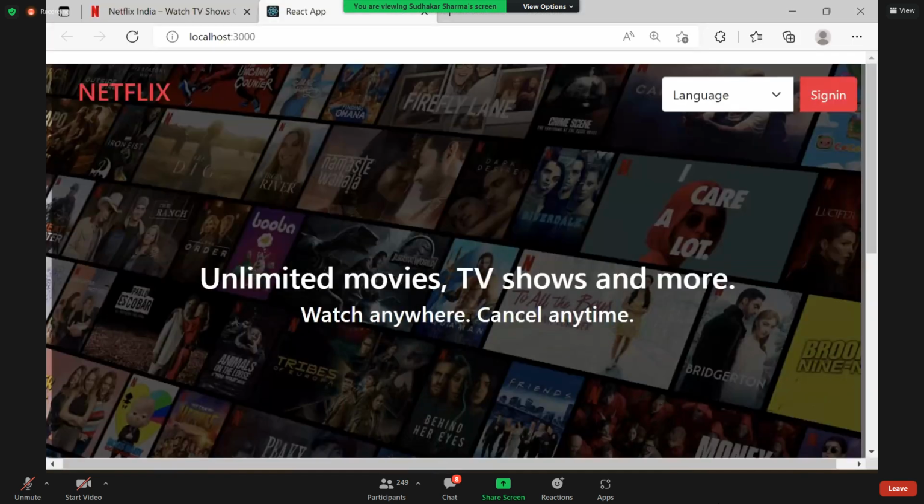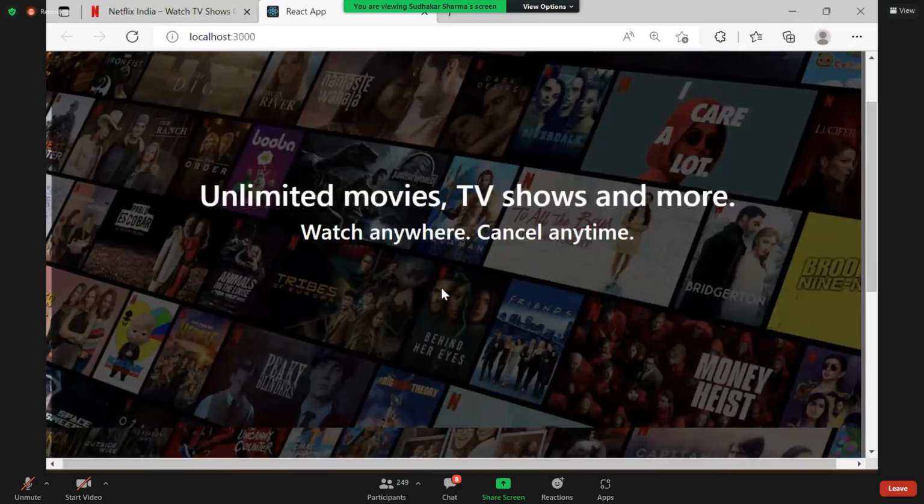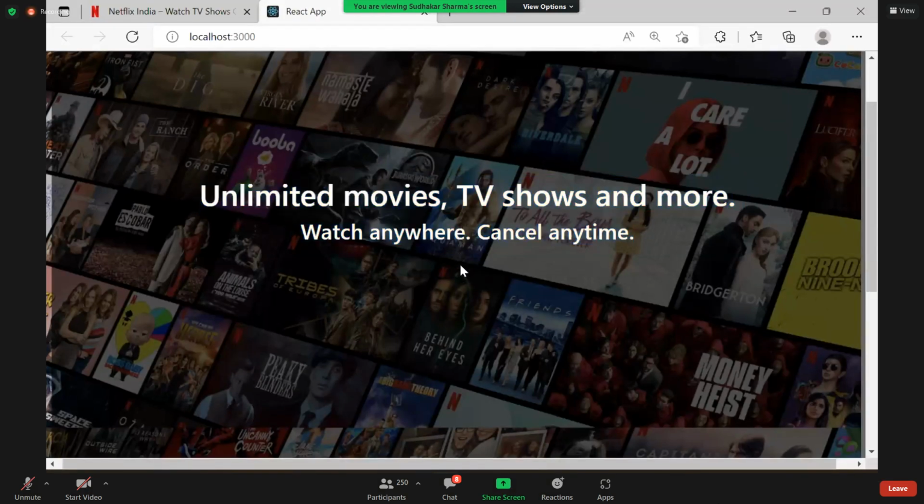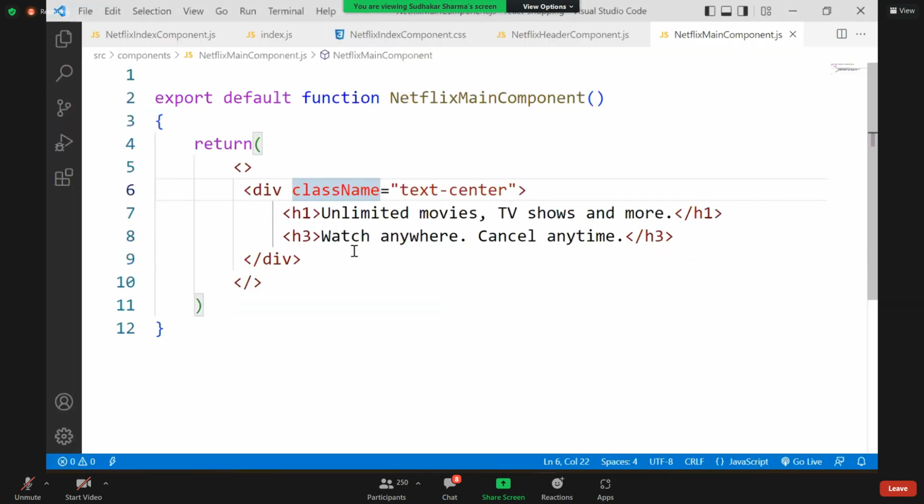Now below this, I need the register component. You remembered yesterday we already designed the register component. Below this, I want register. Below this means in which location? Inside the main component. That means inside the main component, below this, I want register.